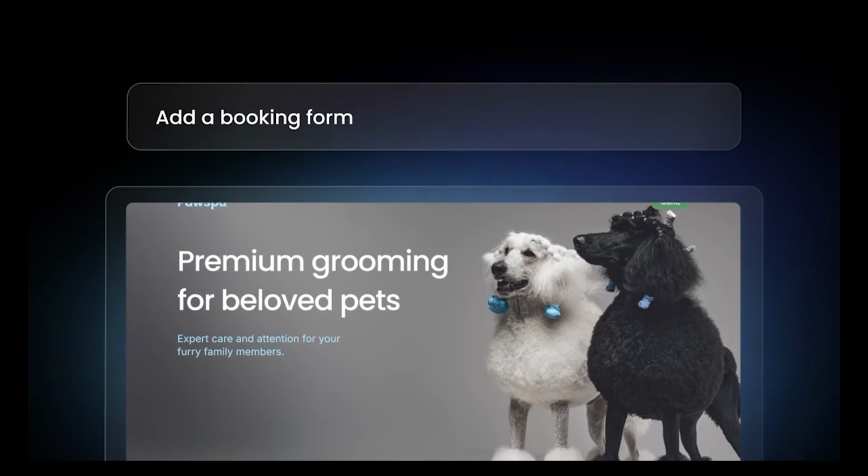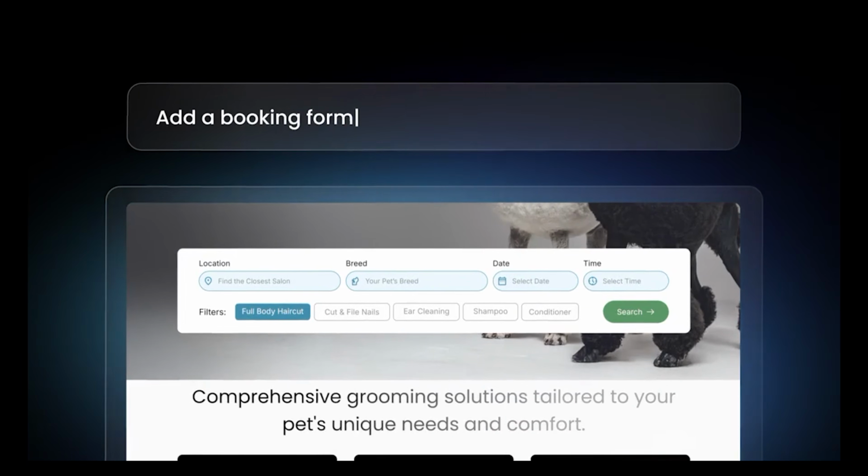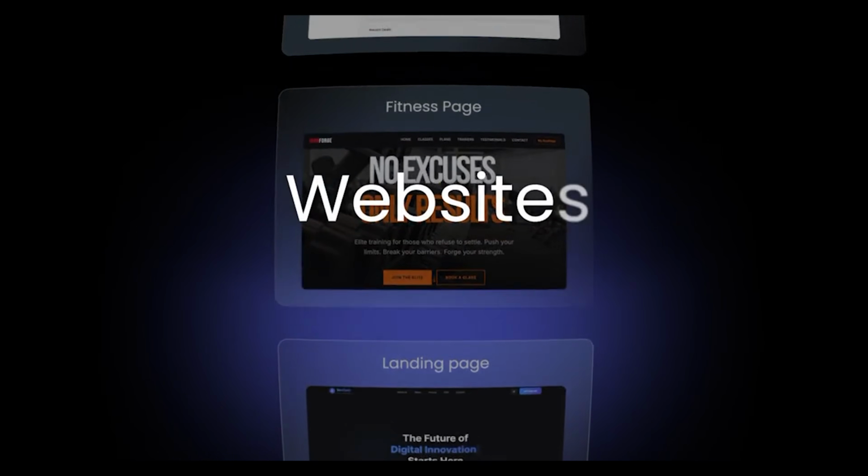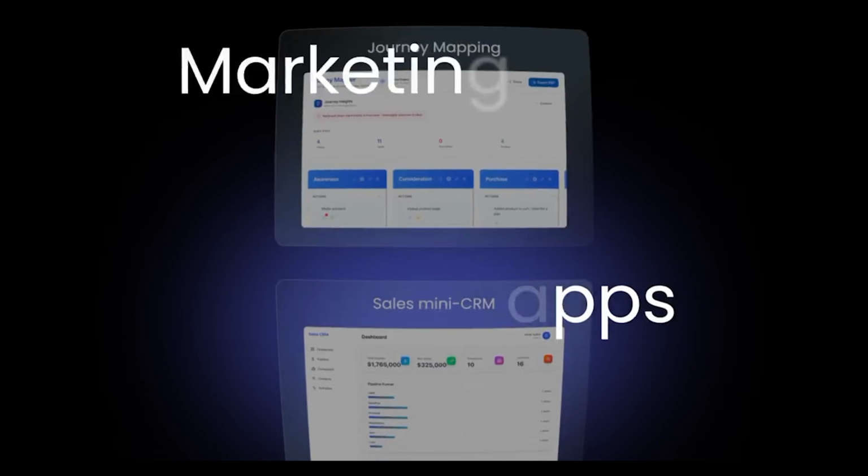Well, Coderick AI flips that. You describe the tool you want, you can make changes, and it builds it. Even start from a template or a single prompt, which you'll see me do in a moment. Think of this as your workflow, your rules.